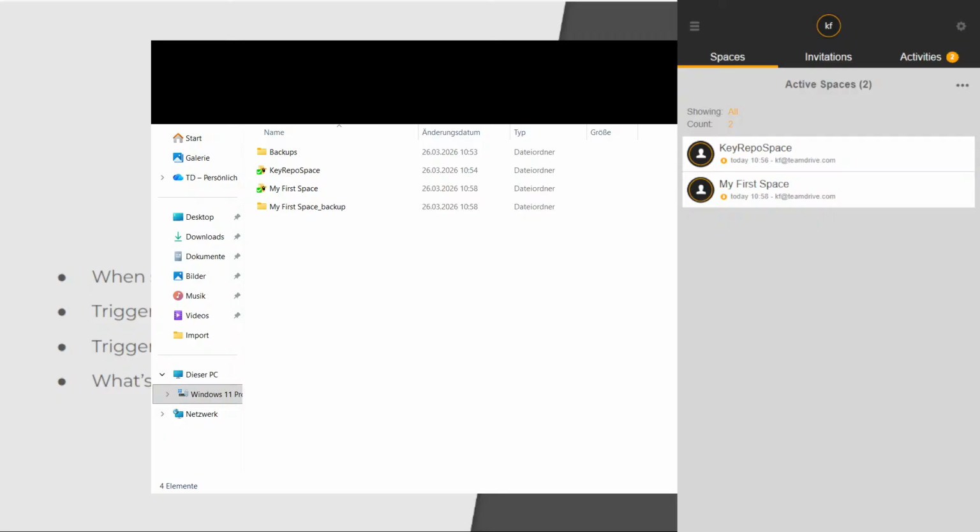Okay, the second method for restoring a space is to restore a space from scratch. So if a simple restore doesn't fix your issue, you can force TeamDrive to skip reading the latest join point on the server and read the entire history of events from day one. And what is meant by a join point?